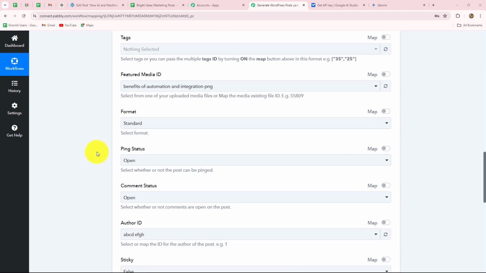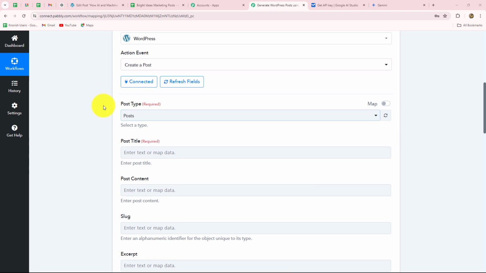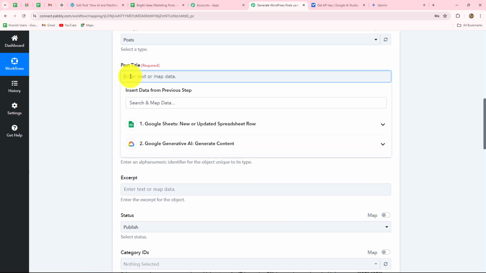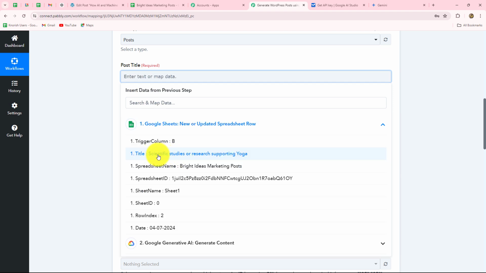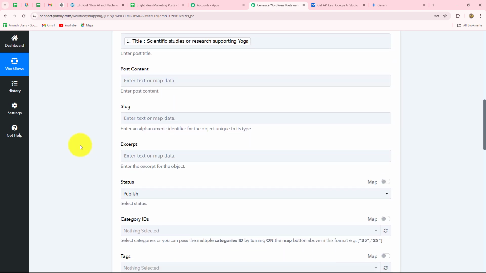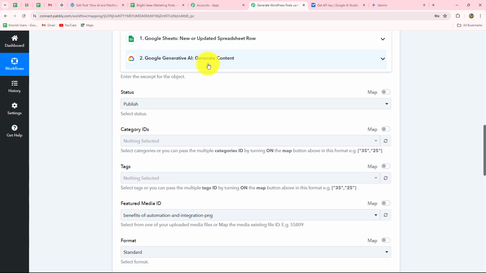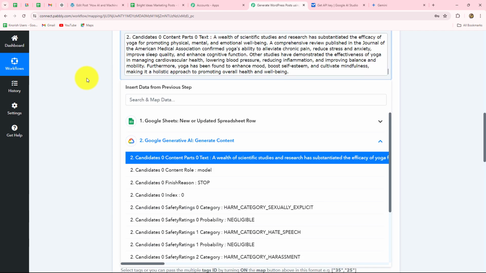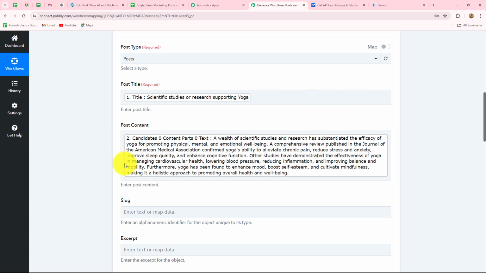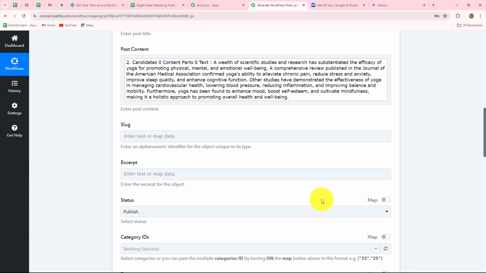Now we have to enter the details in these fields to create our post. First of all, we have to select the post type, that is already selected as post. Here we have to enter the post title, so that we will map from Google Sheets. Here is the post title, we have mapped that. Now we have to map the post content. We have already generated that with the help of Gemini. We have mapped that, and as I have told you, mapping makes the data dynamic, so all these details which we are going to map over here are going to replace automatically whenever a new response will be captured.